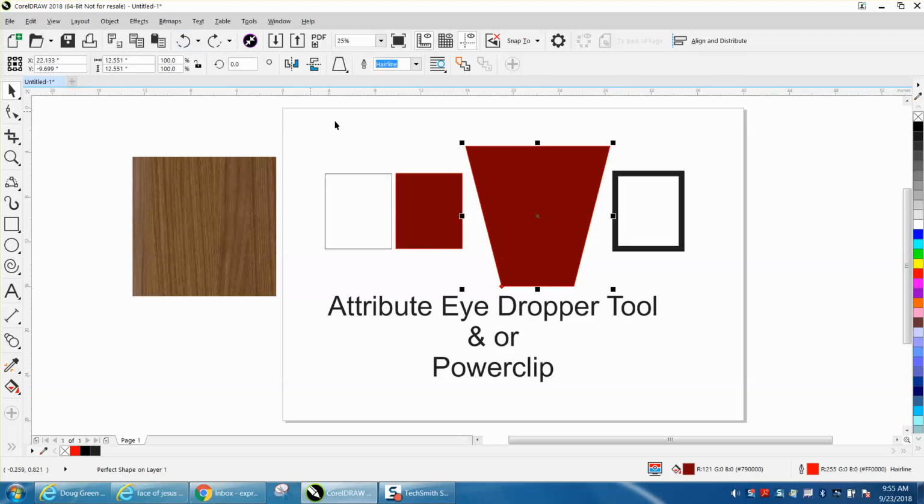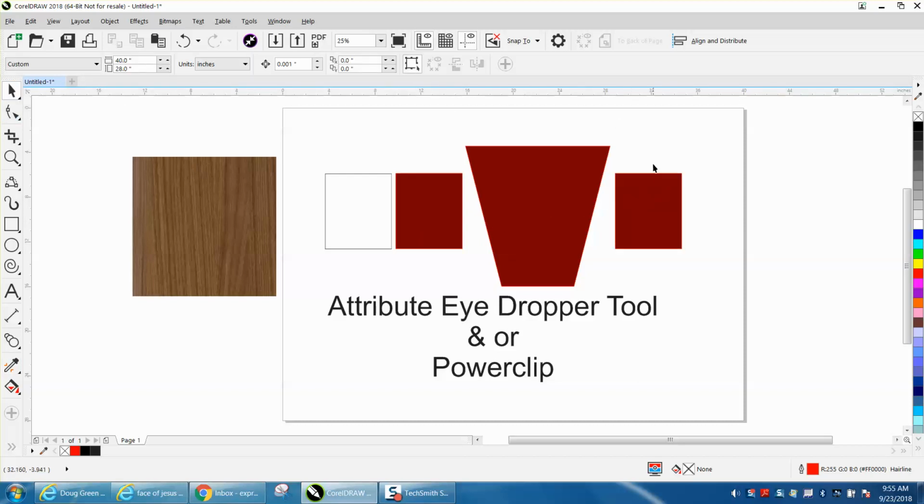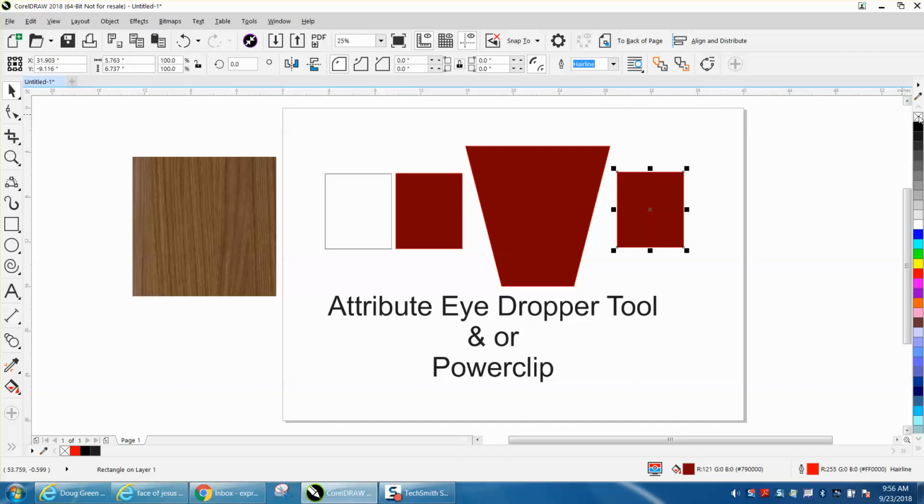So it's going to copy the outline too. So let's do this one. I've got a thick black box. I'm going to take my eyedropper, I'm going to take my sample, I'm going to fill it in. Then I'm going to take the pick tool and I'm going to take away the outline. And my outline is changed from that thick black to a red hairline because it did both.